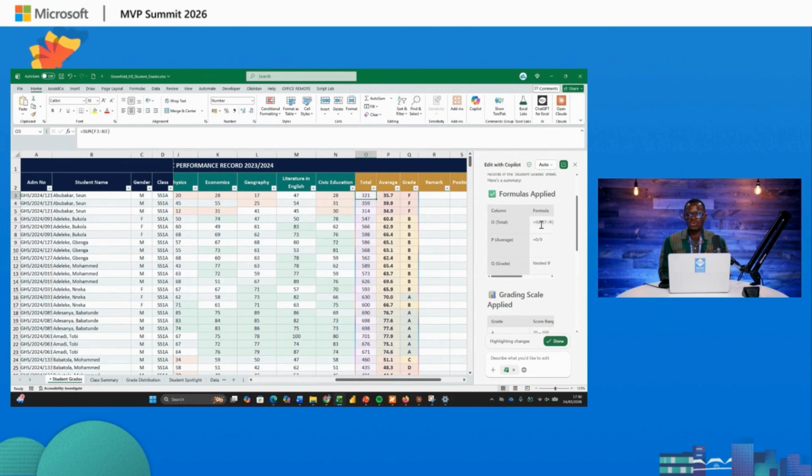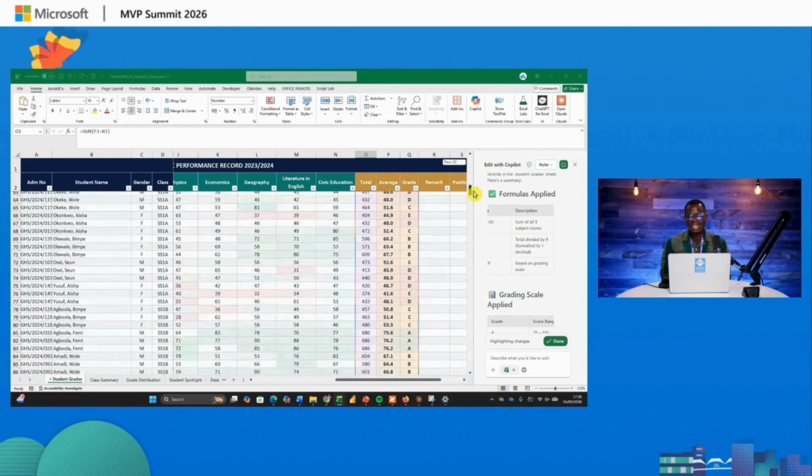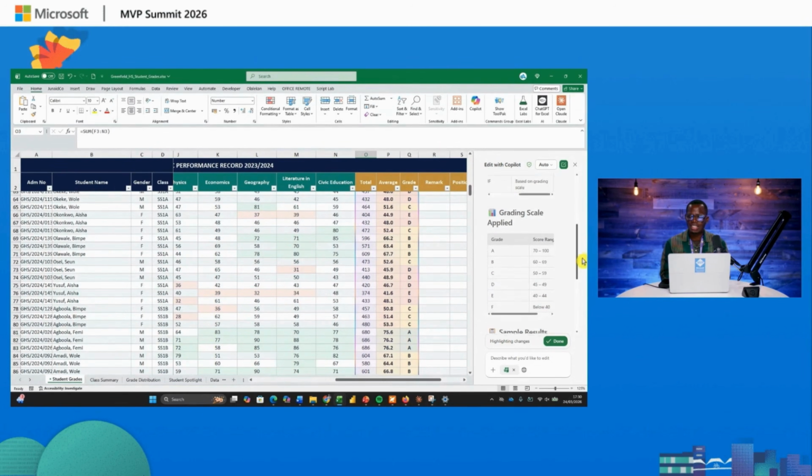It said this is how it was able to get the total. It used the sum of F to N, where I have my subjects scores. The average too, it uses the average, and then the grade, it uses the nested if. It's explaining how it was able to get the answer. It's explaining it to me. So I don't need to be worried whether it's done something wrong or something right, because I have the formula here that I can now verify myself and say, okay, I think you are right. It gave me the grading scale applied. If this is not what we use, we can change this.